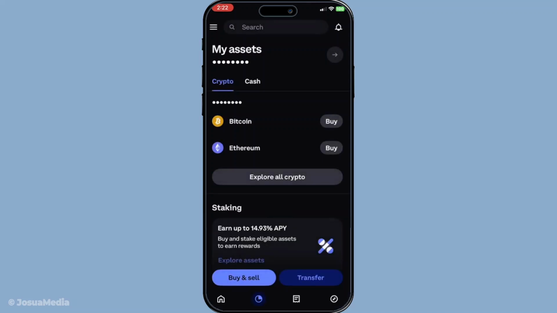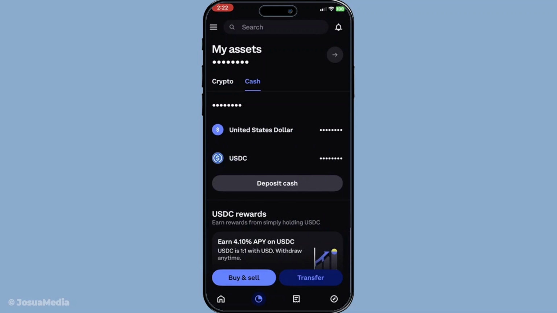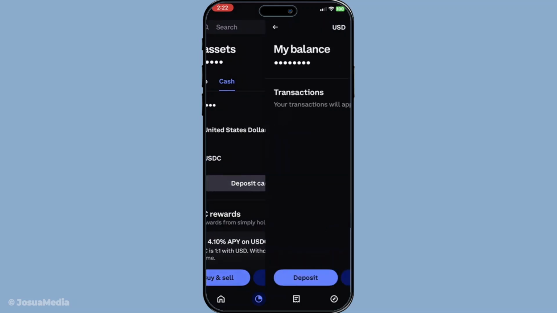Once you've sold your crypto, head over to the My Assets section again and select your cash balance. This is your balance in fiat currency, reflecting the proceeds from your recent sale. From here you can select cash out or withdraw. This is where you'll start the actual process of moving money into your bank account.